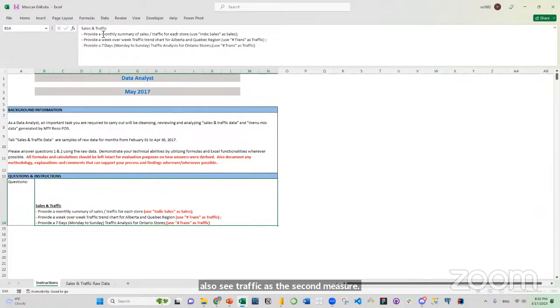2 dimensions, month and store. So this is when and this is where. And 2 measures, sales and traffic. When you open a restaurant, what you really care about is traffic, right? How many people come in and out? You want to have big traffic coming in and out. And then the second measure is sales. How much can you sell in a day, in a month, in a year?